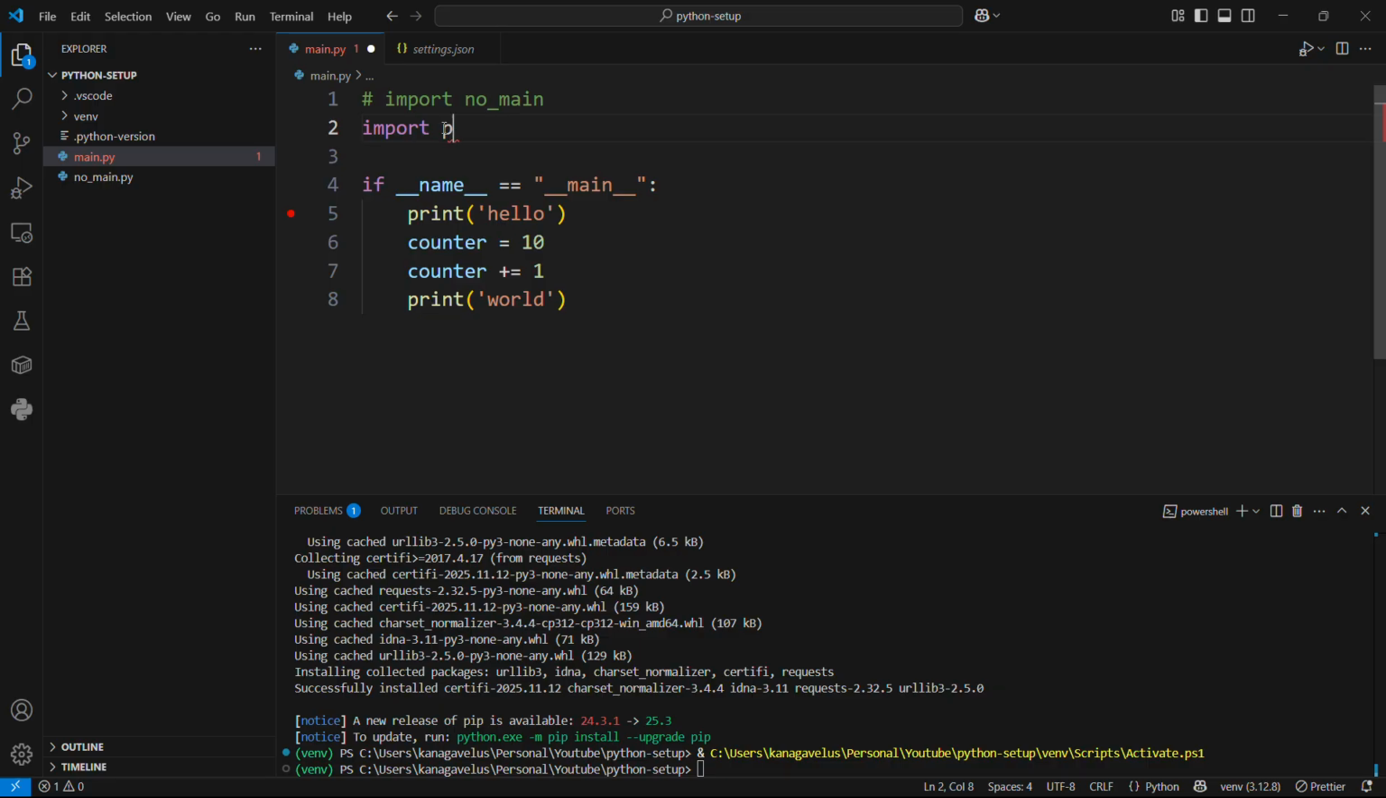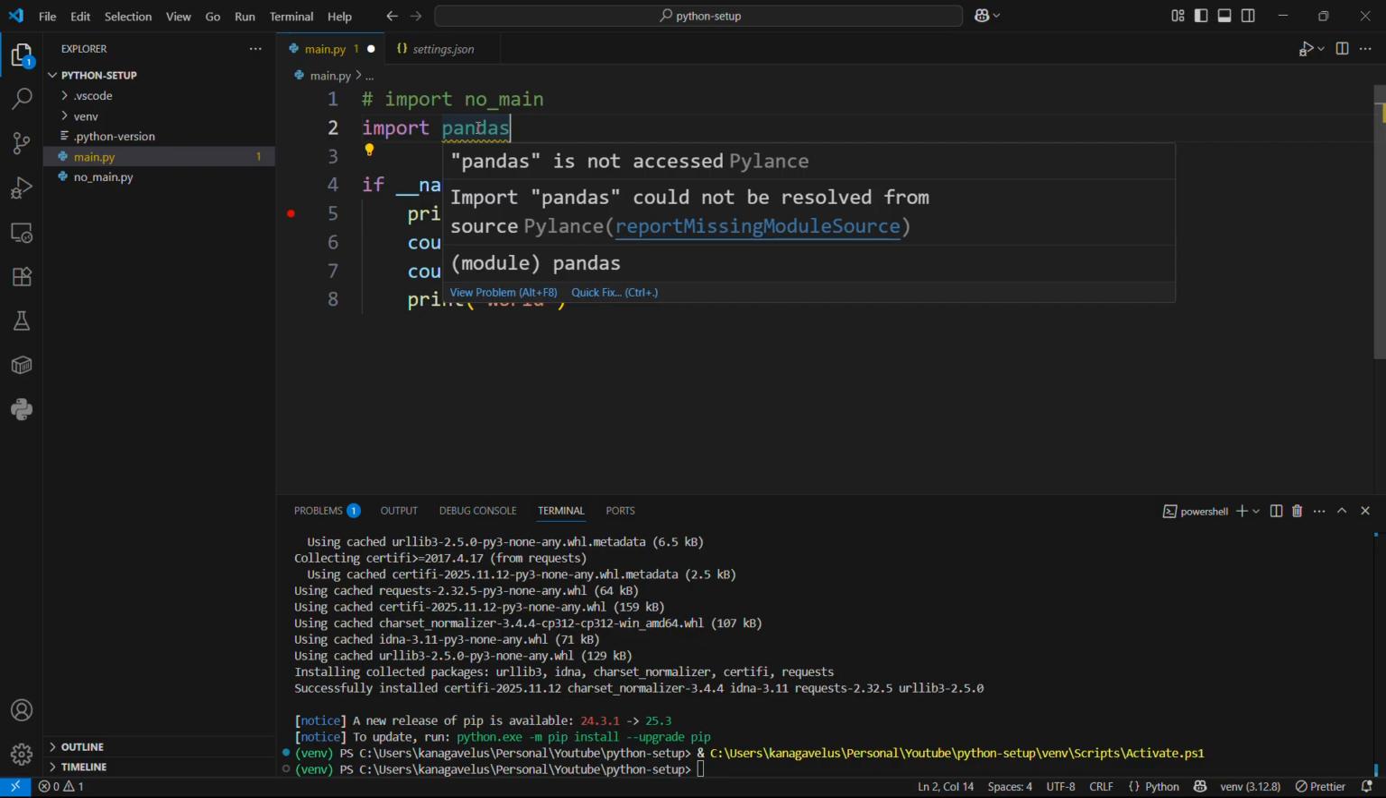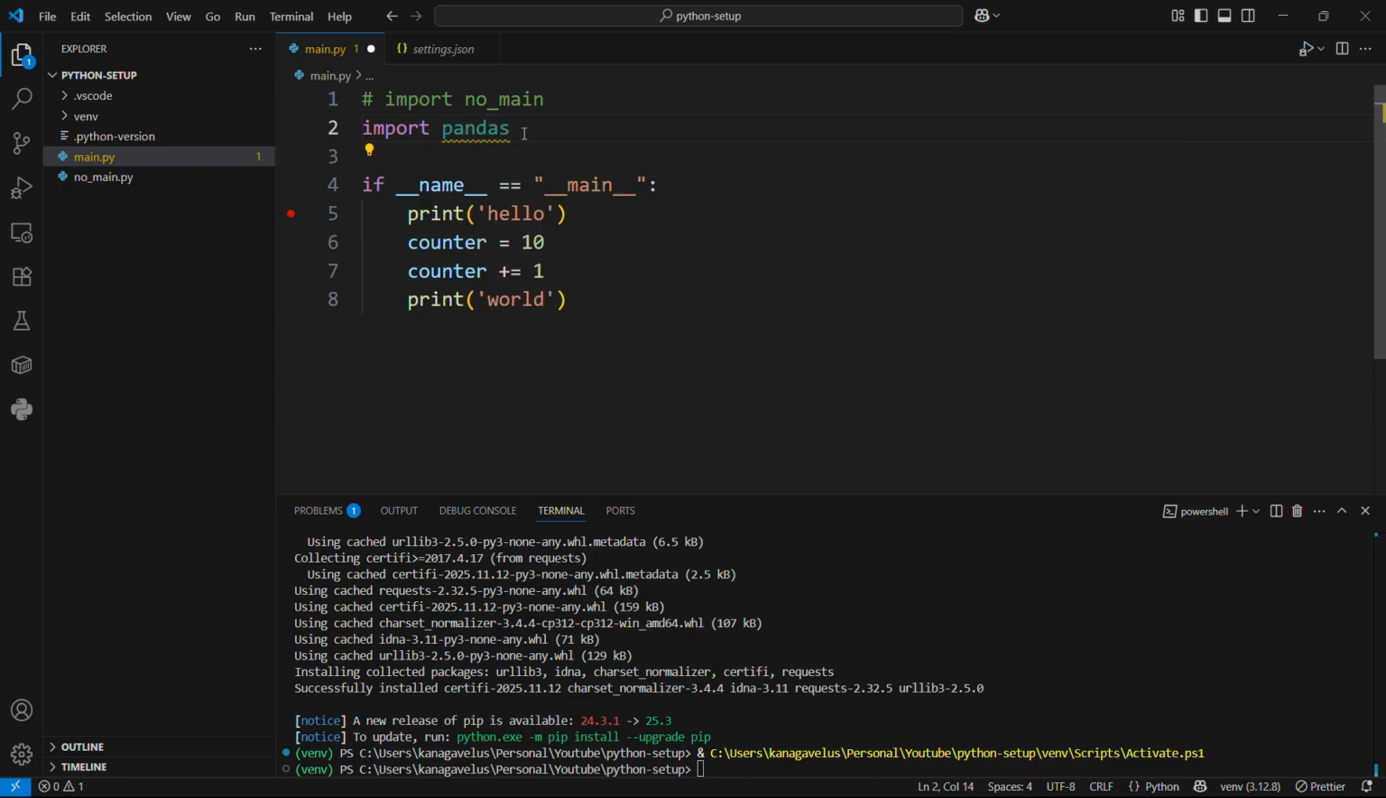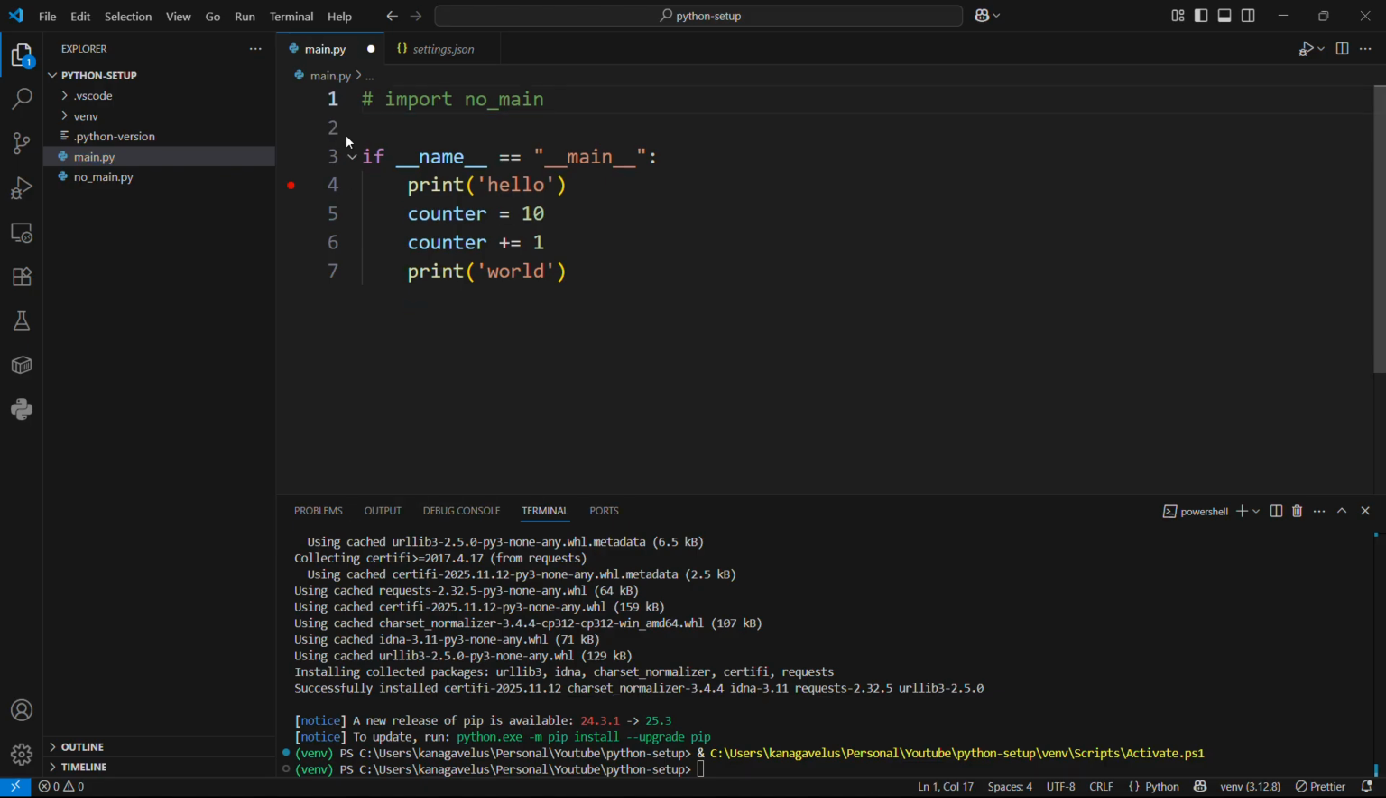In case I do import pandas, if you see, this is showing an error because it's not installed actually. That's why we are getting this error. So now we got how to install a package, and without errors we can develop our code, right? Okay, so we have written a code, we added our packages. Now let's see how to debug this code.